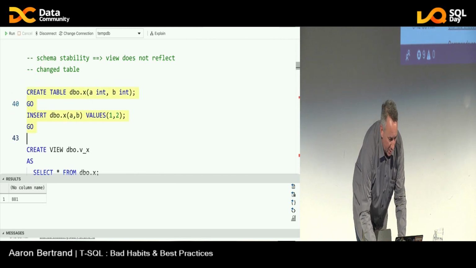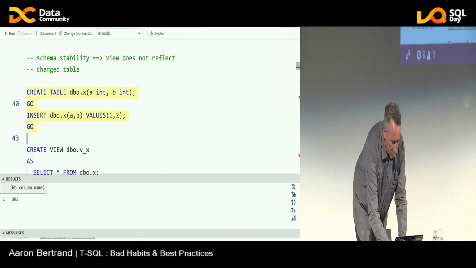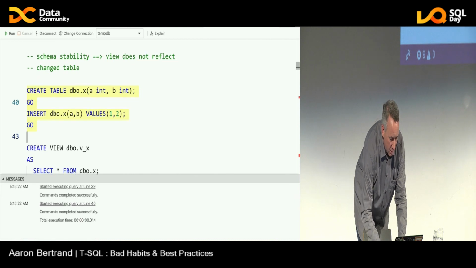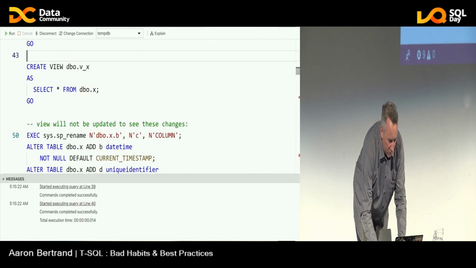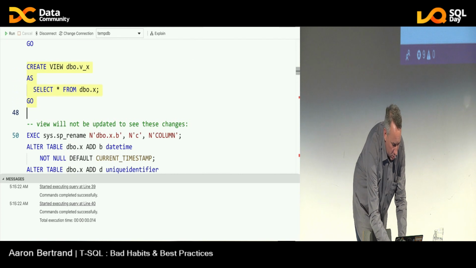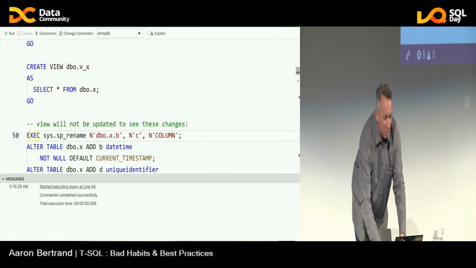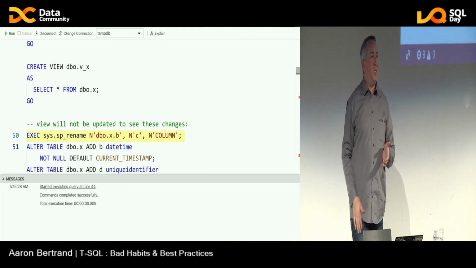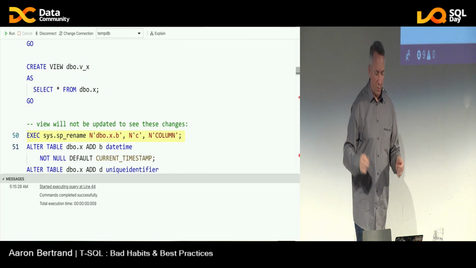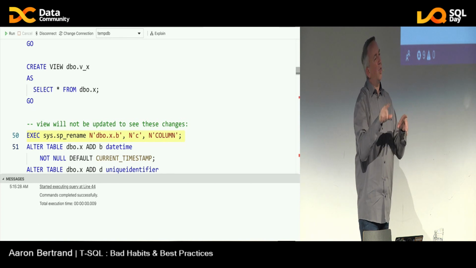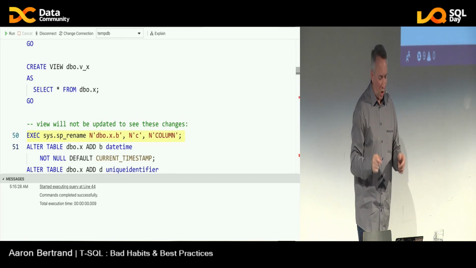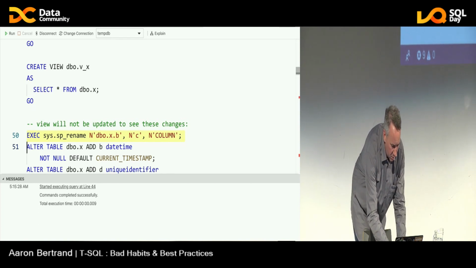So I'm going to create a table, and then a view against that table. Now my view is going to say select star from that table. Then someone comes in, and this might be someone else on my team or a contractor or whatever. Someone comes in and says, well, these columns aren't really named correctly. I'm going to rename the columns so they make more sense.